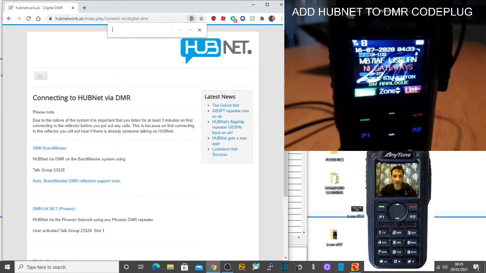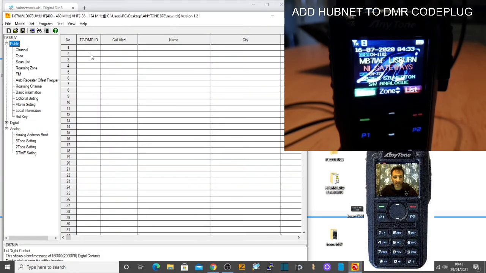M0FXB, we're going to add HUBNET talk group 23526 to our AnyTone 878 code plug. So first thing is open up your code plug. I've connected the cable that you can see to the radio.